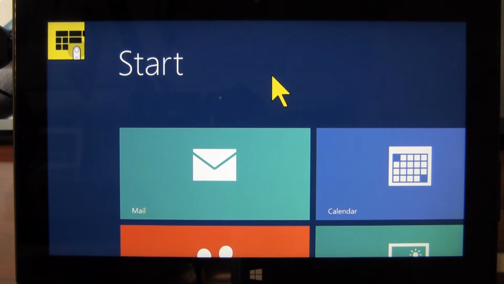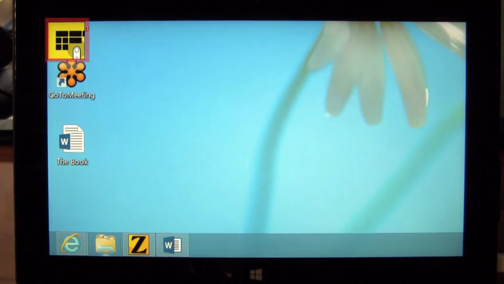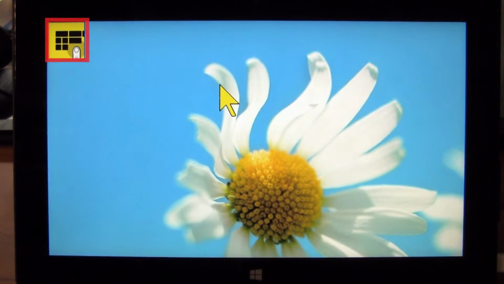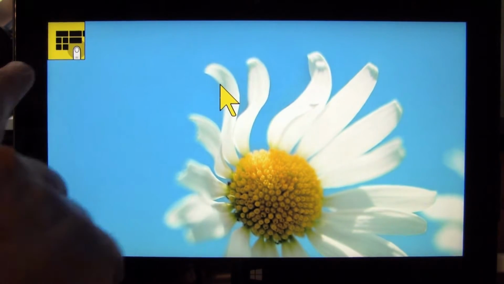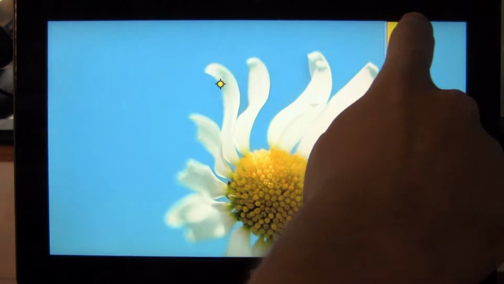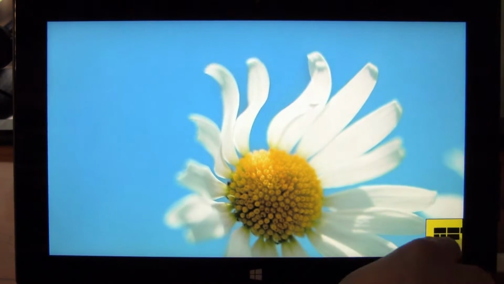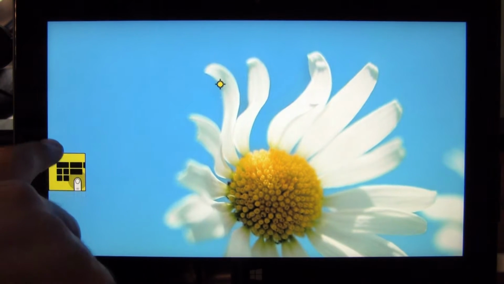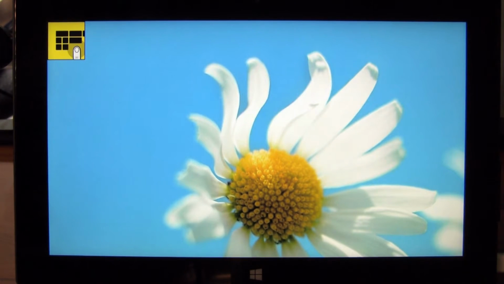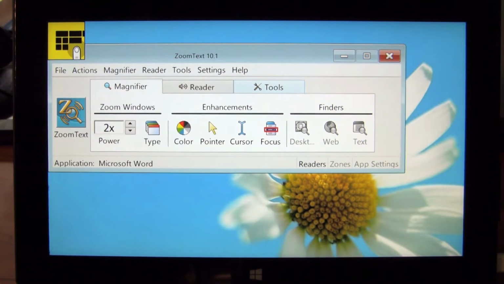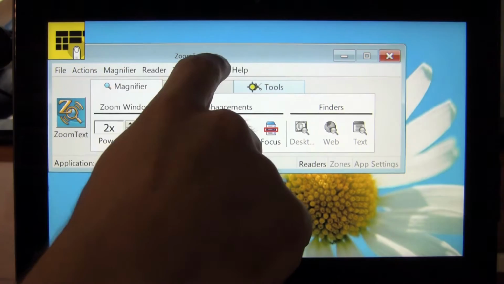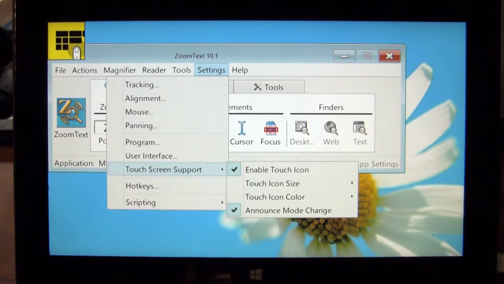The first thing you'll notice when using ZoomText 10.1 on a touchscreen device is the ZoomText Touch icon in the upper left-hand corner. This floating icon remains visible even when you adjust the zoom level or scroll the magnified view. You can move the icon to several anchor points along the edges of your screen. This lets you position the icon exactly where you'd like it to be on screen and allows you to move it if the icon is covering an item you need to see. You can even customize the size and color of the touch icon by going to the ZoomText settings menu and clicking Touchscreen Support.